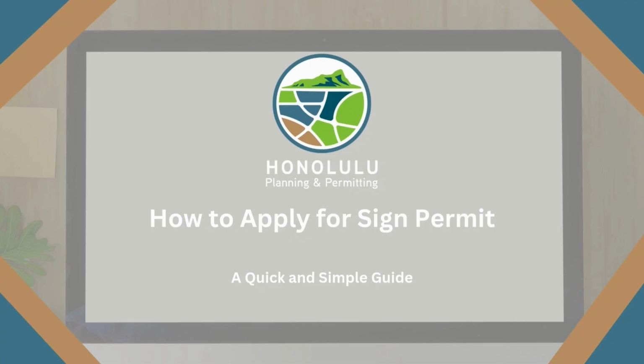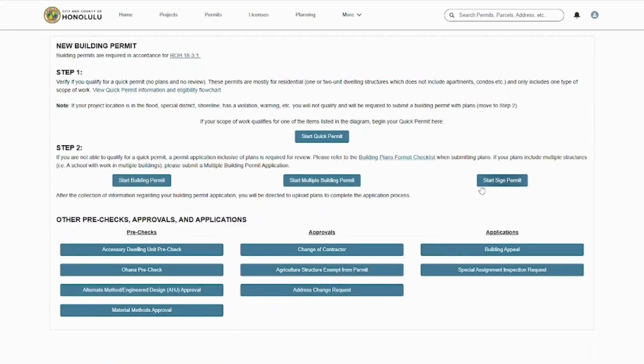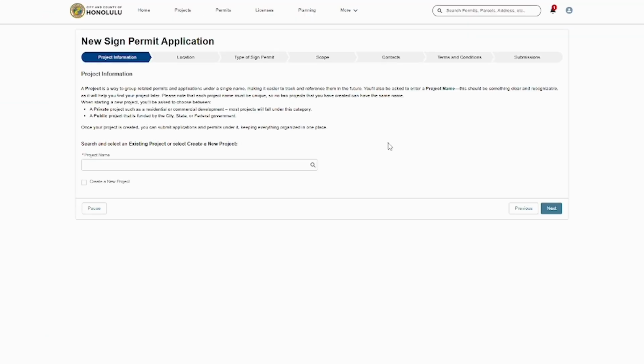online system. First, click on New Building Permit. Then, click on Start Sign Permit. Important note, do not use your web browser's back button during this process. Doing so will reset your application and you'll have to start over. Instead, use the previous button located at the bottom right corner of the page.